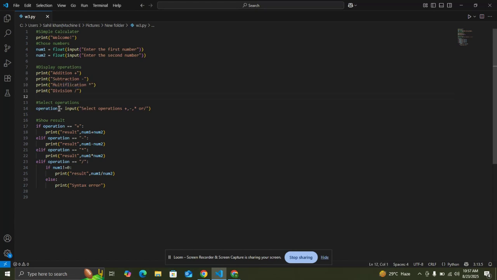Okay, so the next one is select operation. For selecting the operation, we have to declare a variable, operation assigned to the input select operation. So here we have all the operations which we declared: addition, subtraction, multiplication, and division. It's up to the user which operation they want, whether to multiply, divide, add, or subtract. So the next one is to show the result.